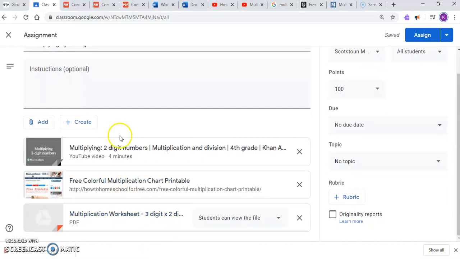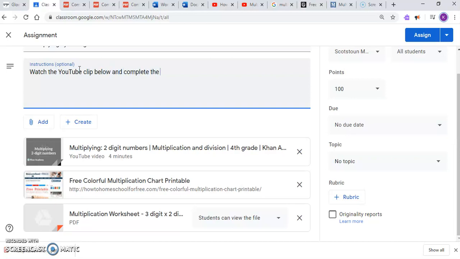Okay, so now that I've got all of the things that I want the pupils to do, I'm just going to give them some short instructions, which is basically: watch the YouTube clip below and complete the worksheet. If you need help with your multiplication tables, please use the multiplication chart below.